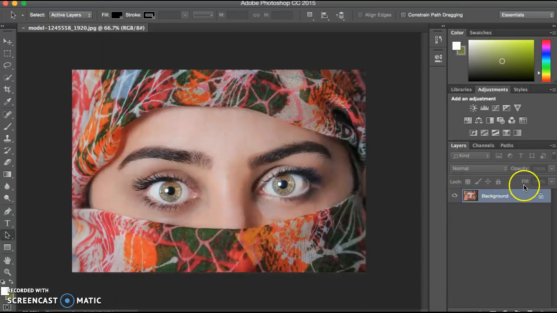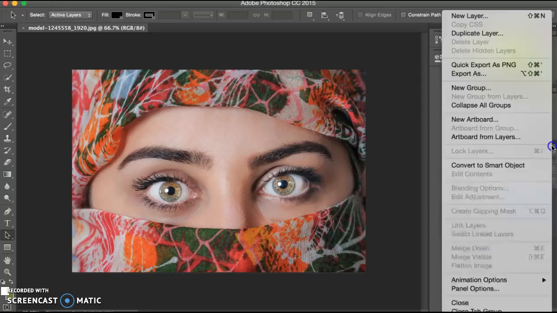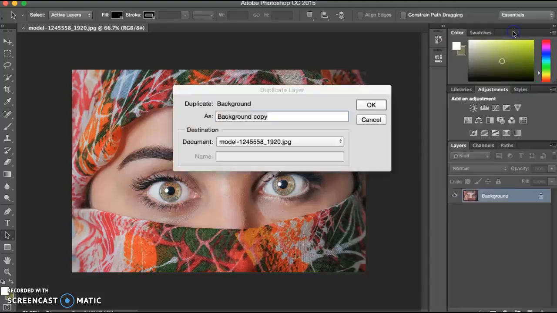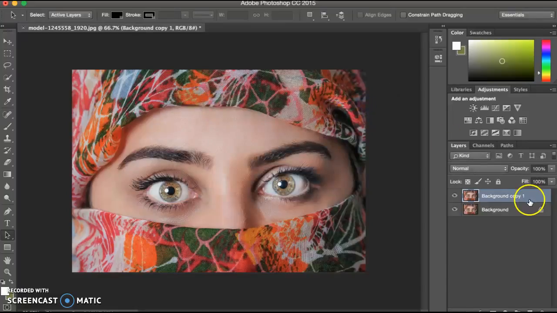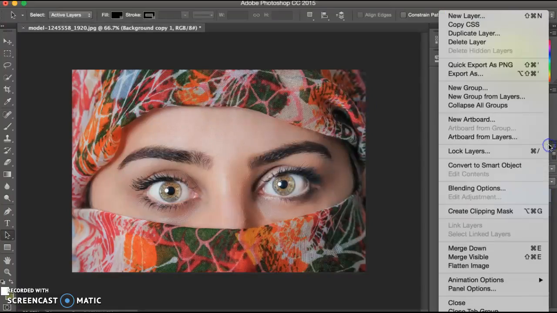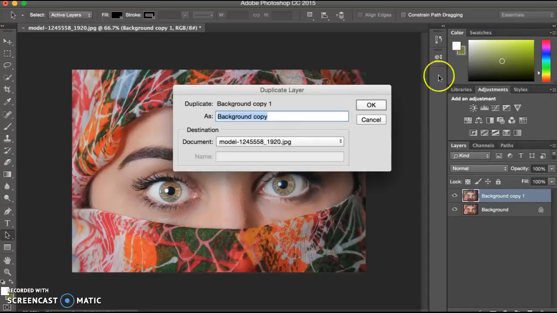Right, and then here is the background image, the original, and I'm going to duplicate this to create two more layers so I can edit the image without affecting the original one. So, duplicate layer, and I'm going to call it background copy 1. And I'm also going to do this one more time and call that background copy 2.